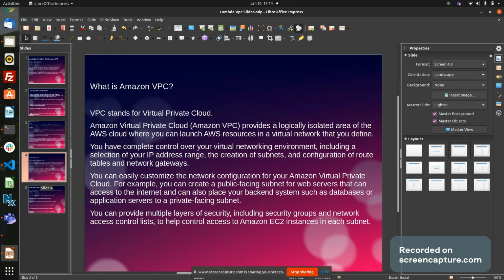So the next one is what is Amazon VPC? VPC stands for Virtual Private Cloud. Amazon Virtual Private Cloud provides a logically isolated area of the AWS cloud where you can launch AWS resources in a virtual network that you define. With the VPC, you can define your IP address range, create subnets, configure route tables, network gateways, and security settings. This also allows you to isolate your resources in the cloud and control access to them, giving you more flexibility and security in cloud deployments.